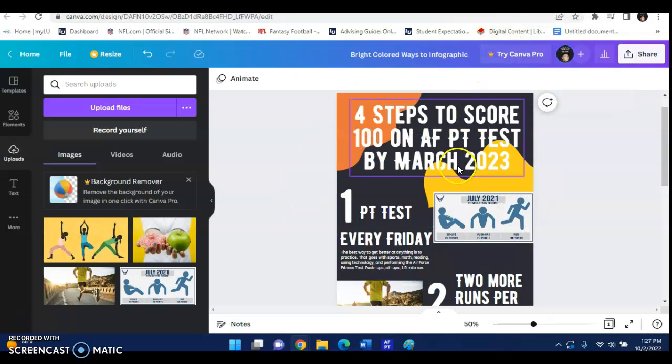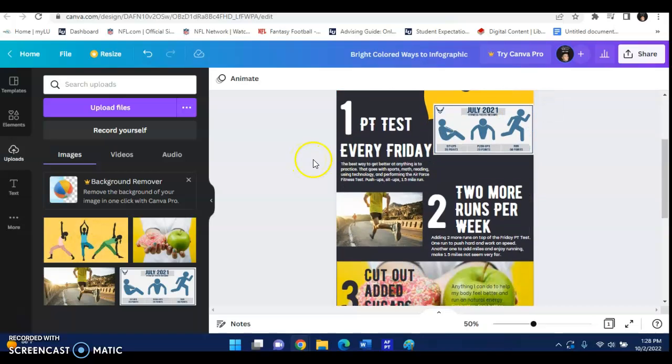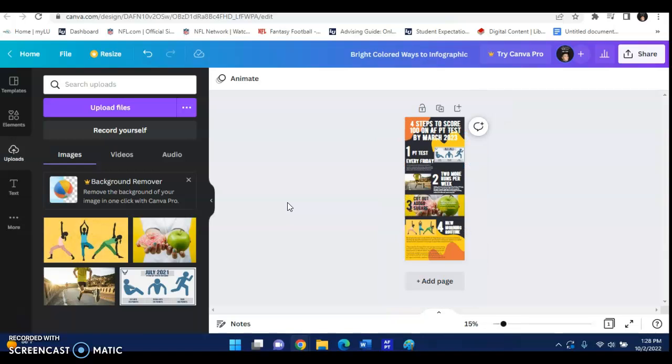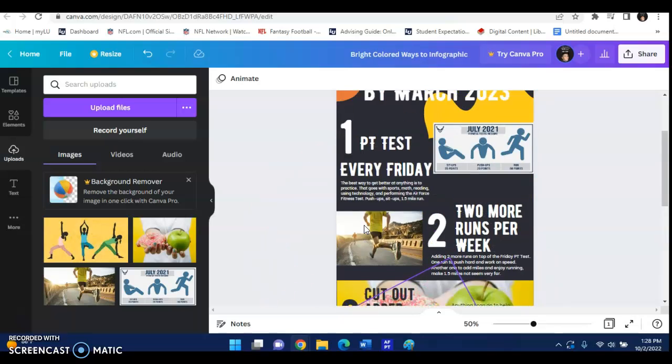I'll show you mine that I worked on. So here we have 4 steps to score 100 on the Air Force PT test by March 2023. You can tell that's my goal right there. And these are 4 steps that are going to help me do that. So my goal is included, that's step 1. The infographic, if you look at it bigger, see it looks fine. Everything looks pretty good. The pictures all look sized appropriately. All the information's in there. And then I've got at least 4 steps.